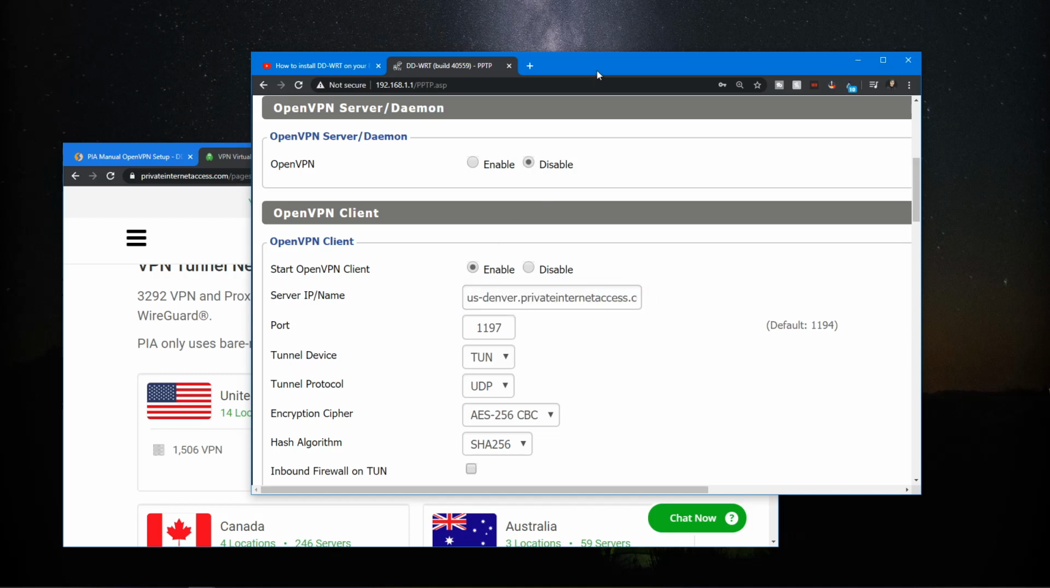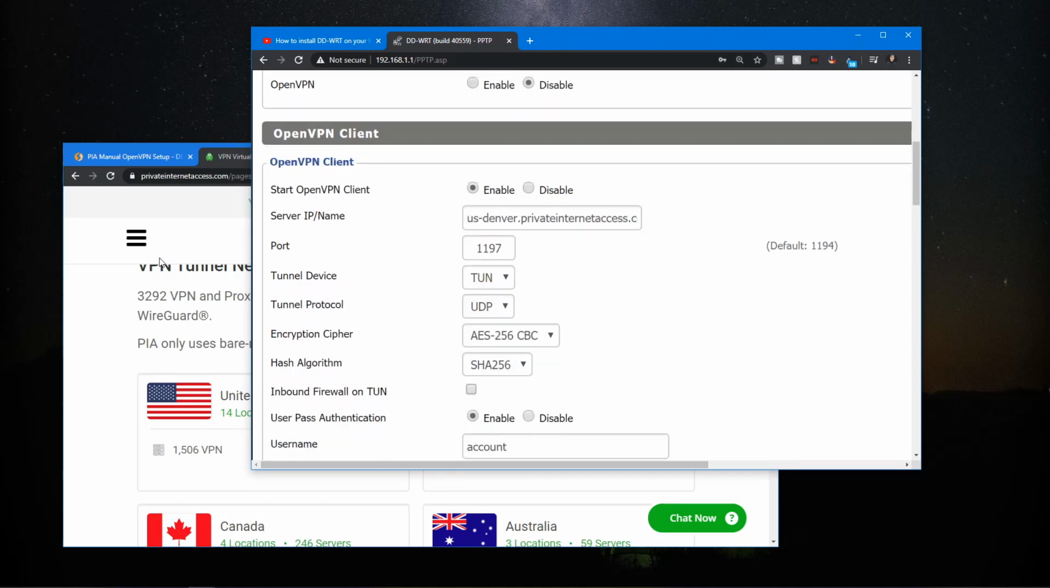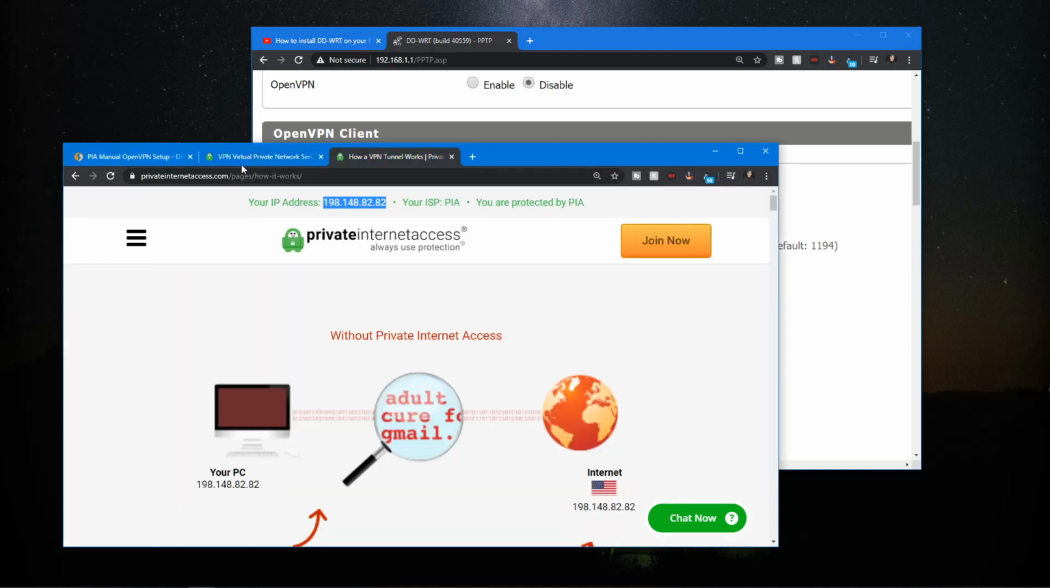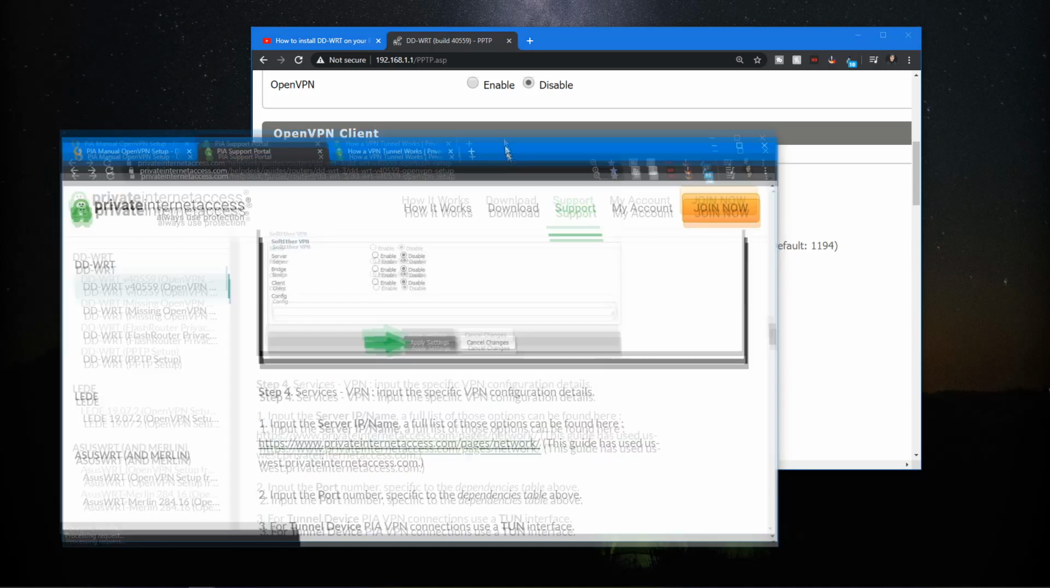Now what we want to do is use UDP, and we want to use the encryption cipher AES-256-CBC and SHA-256 because it's a stronger encryption. We do not want any weak encryption. So where's the example of it? Yeah, go back to the tutorial.